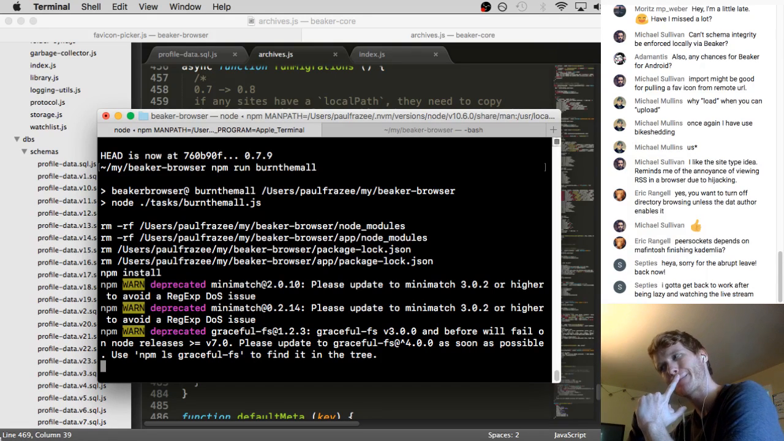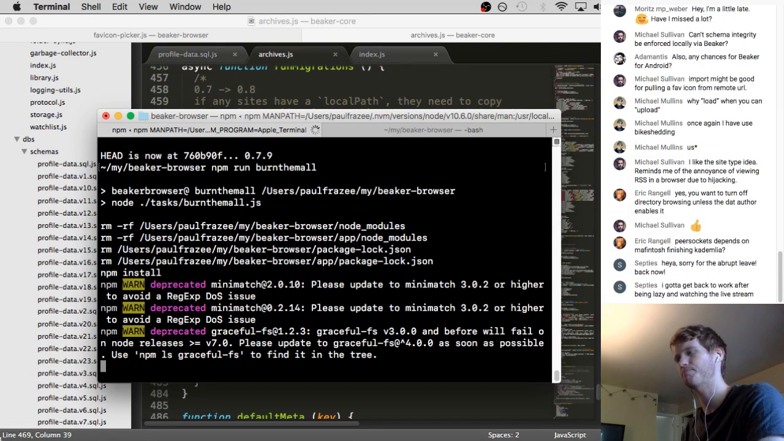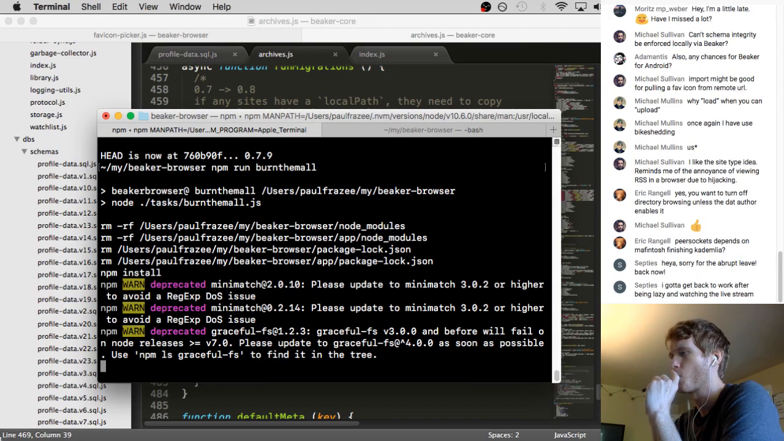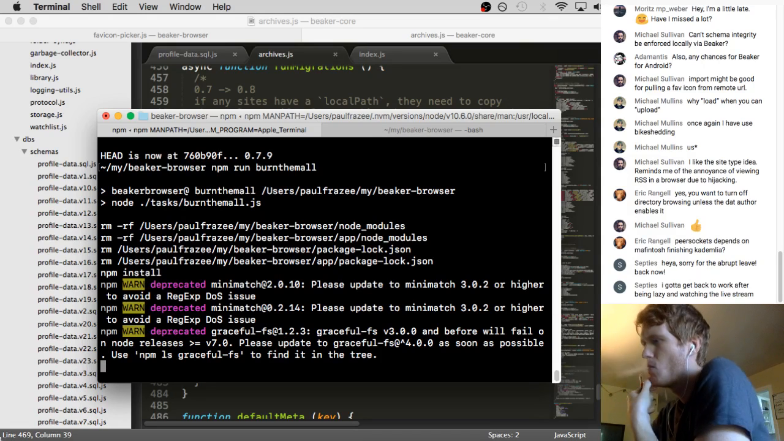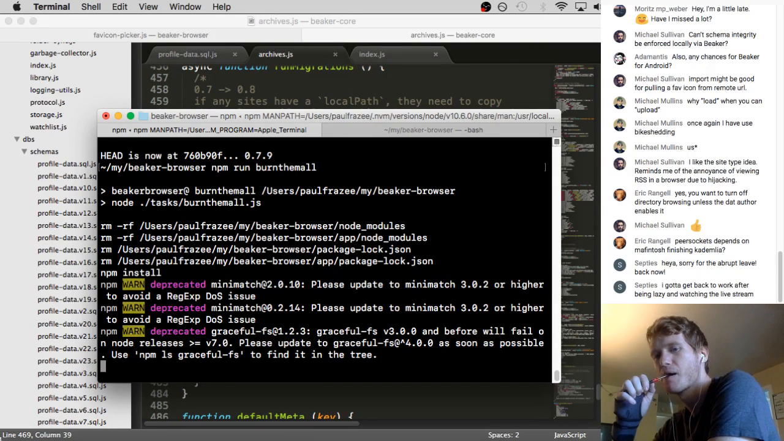So that's something we're working on right now. That's what I'm looking at for the post-08 work: seeing if we could build a search engine into Beaker and a web of trust. So we'll see.